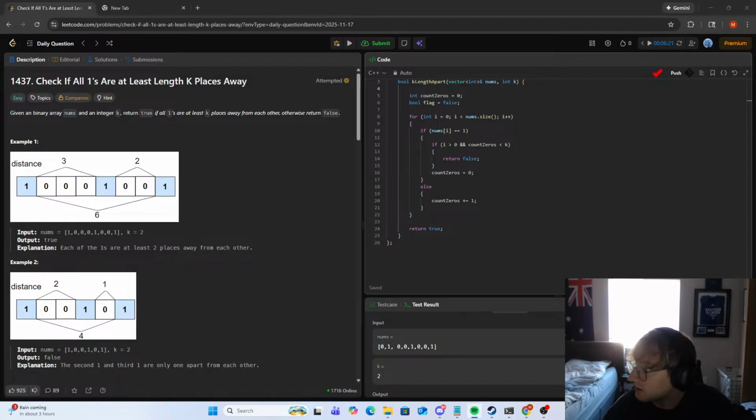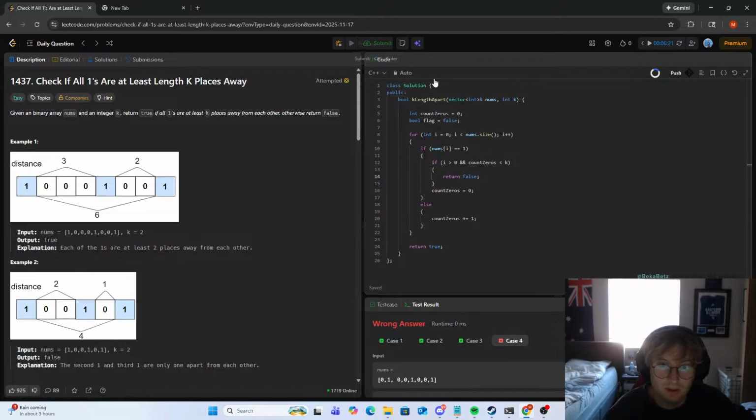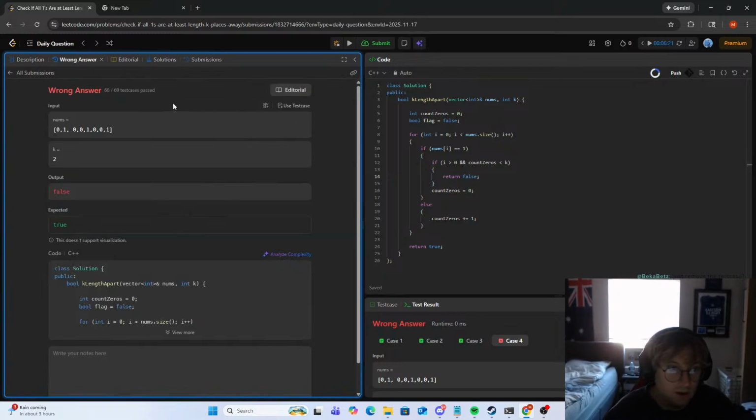Just remove the test case? What do you mean remove it? No, this was given to me by Leetcode, bro. Look, I submit it. This is given to me by Leetcode. I didn't put in this test case. I'm failing on this test case because there's a space, I think.